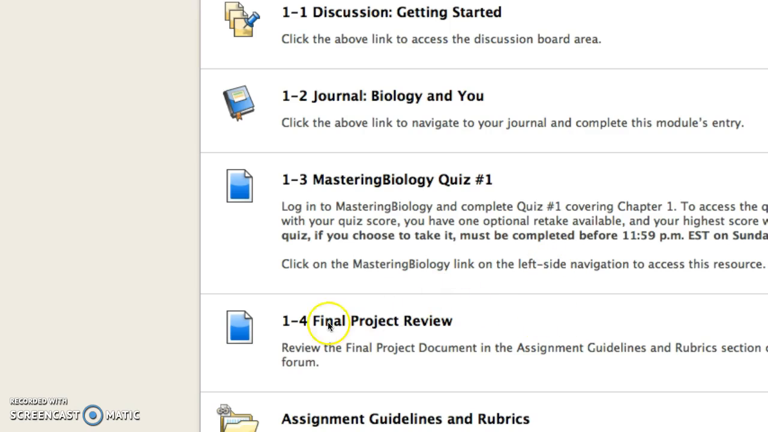And then in this particular module, there is a final project review. This is to get you thinking about the final project that you've got to do. It's pretty extensive, so it's always a good idea to get that started quickly.